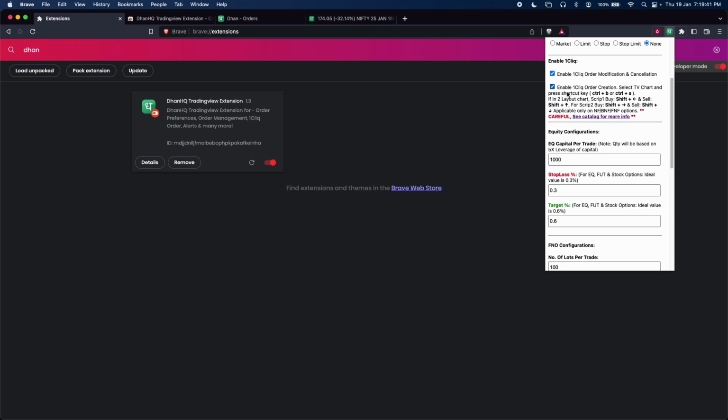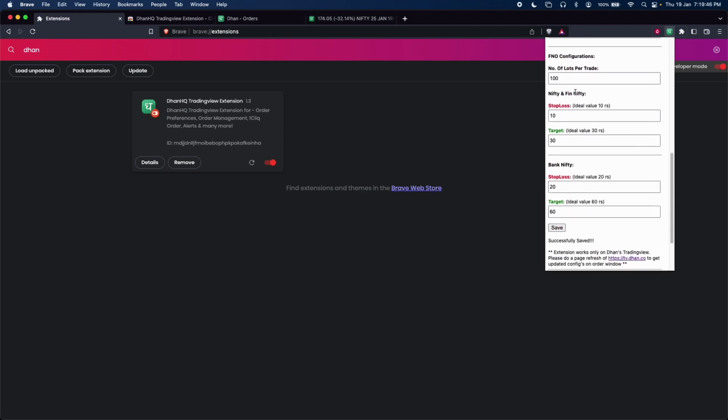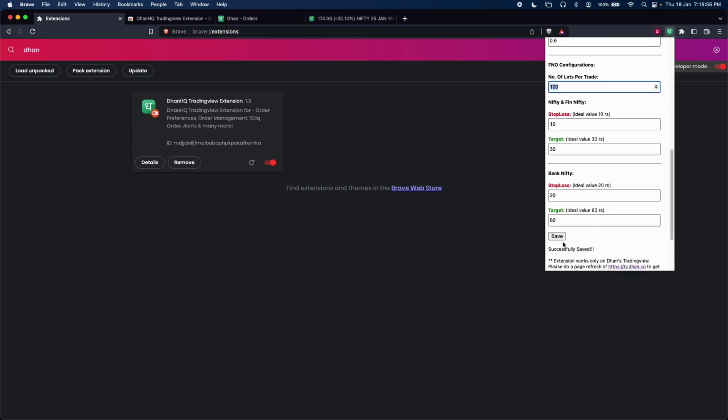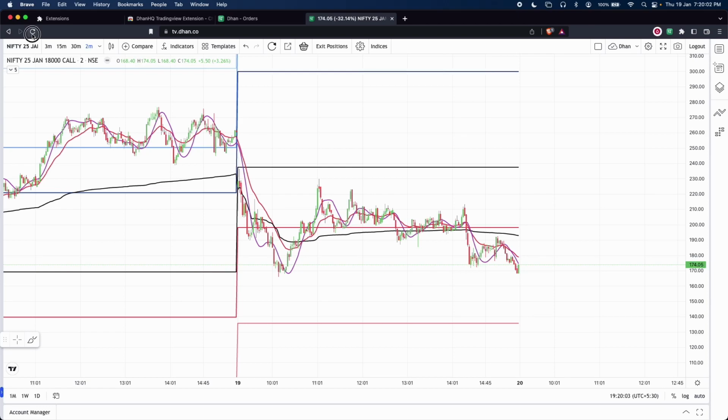So yeah, I enable the settings and then I'll save it. Before that, I placed 100 lots per trade. The orders will be sliced, right? For demonstration, I just gave 100 lots so that you can see at one click all the 100 lots will be placed in a sliced manner. Okay, so let's jump on to tv.dhan.co with the Nifty chart.